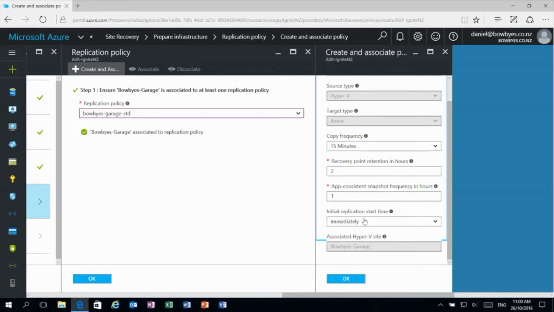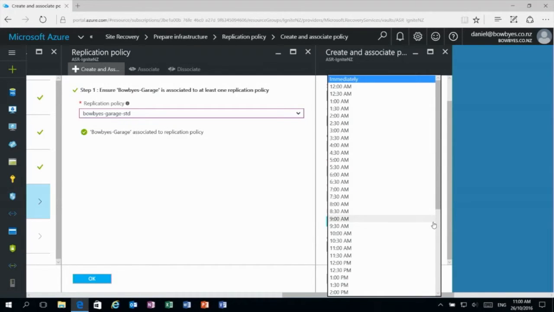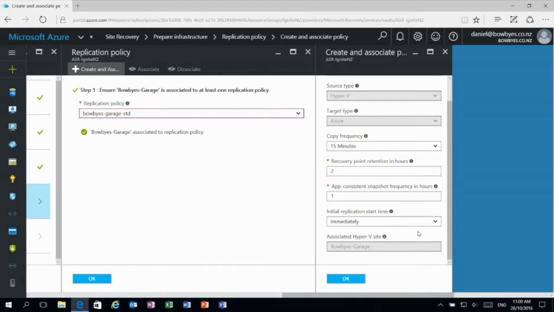And it's this bottom one I quite like. When do I want my initial replication to occur? Immediately, or I can set a time. Now, that time is based on the local time of my Hyper-V host. So I can have a policy that says I want to start replicating every 30 seconds, but actually I don't want to impact my production systems. So whenever I add a new virtual machine to that policy, I don't want my initial replication to occur until after 9 o'clock at night. So I can set that in the policy, and that way I'm not going to impact my production workloads.